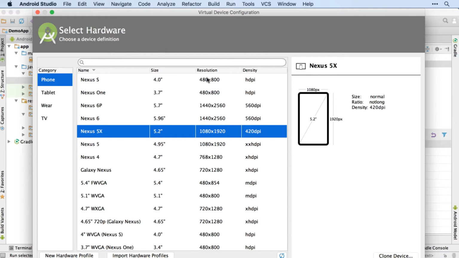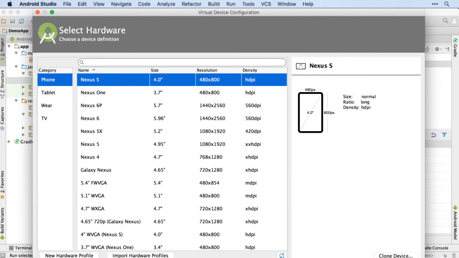That's a list of phones. We can choose tablets and Wear and TV devices as well. I'm going to go for the Nexus S, simply because the resolution works out well for my screen. But you can choose any one of these devices. It really doesn't matter. Then click Next.